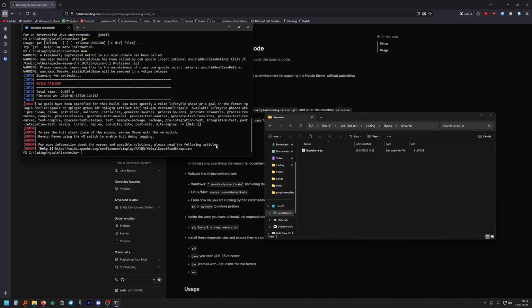One thing to note is that the jar does come with a Java, but it seems to be in a different directory, and that was the only one I had to add to my path, so you might have to do that. Also, you'll need Java 25.